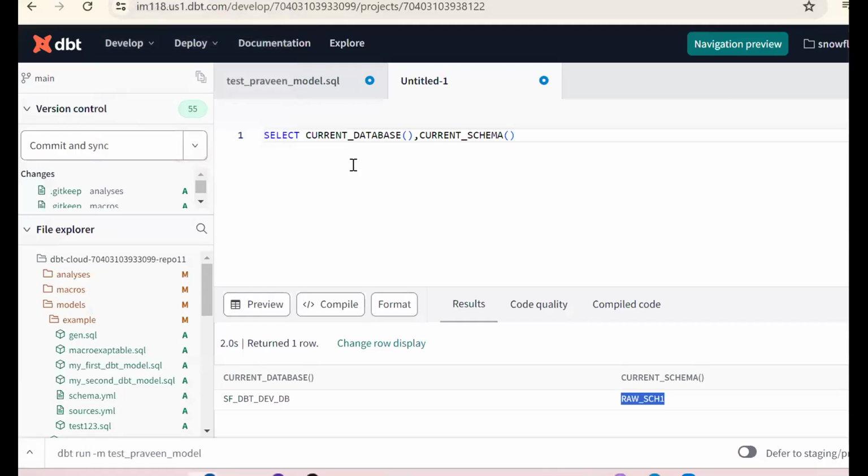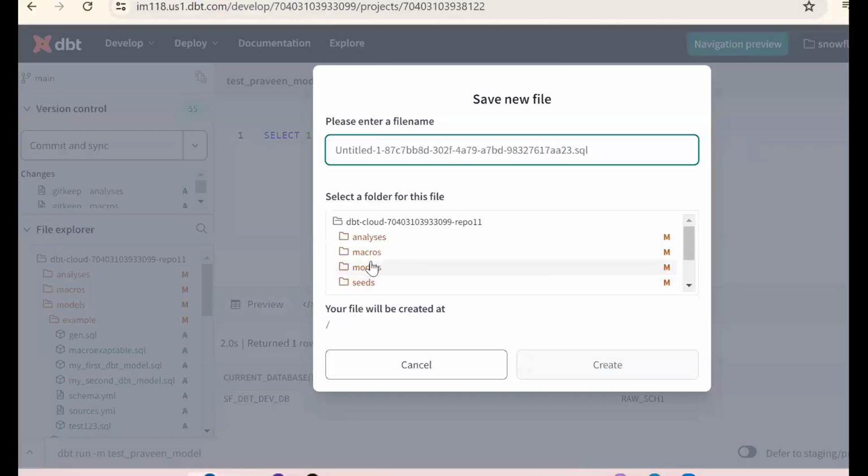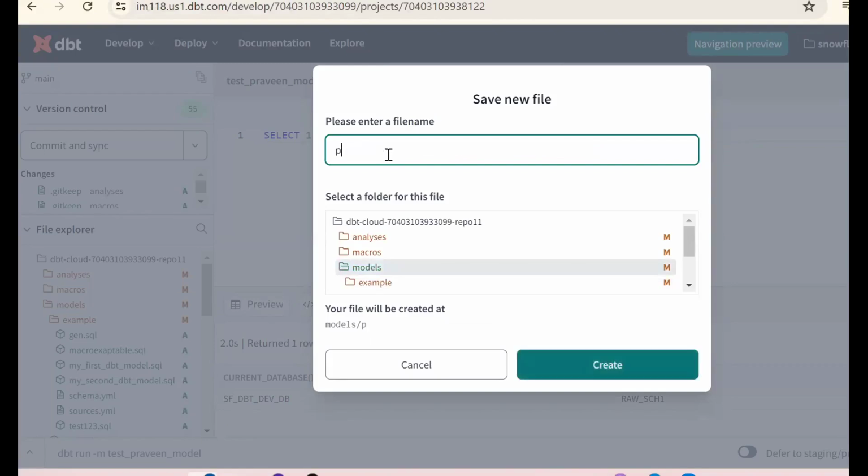Now let me write a simple model. One ID, so Praveen. This is a simple model with 2 columns. Go to the models folder. For testing purposes, I'm putting Praveen test model dot SQL. So this is my model name.